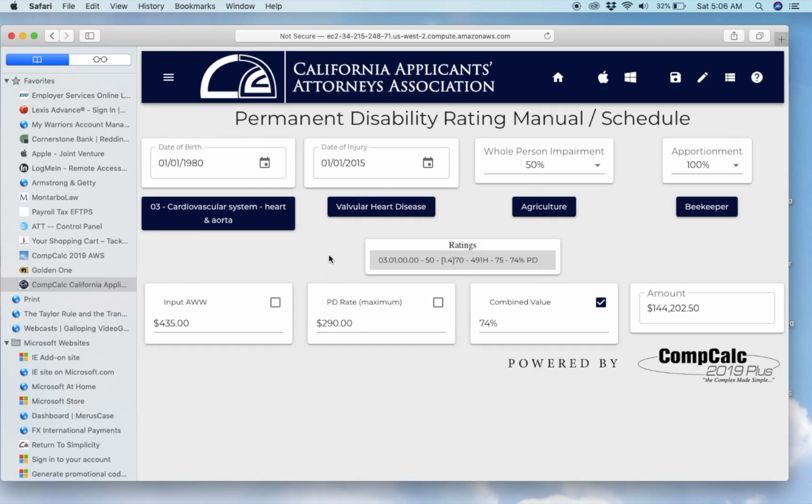I demonstrated in basic features and functions just a quick rating, and we're going to do a more complex rating here, and then I'm going to go through the algorithms behind the rating so that you understand how the combined value equation works and when it applies, and then I'm going to provide you with some instruction on how to save those ratings and how to generate an email if you choose to.